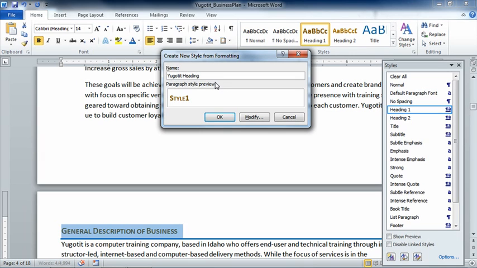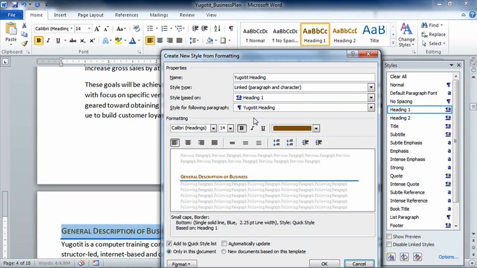Now normally it would be just fine to go ahead and say OK. That's quick and it's easy. However, I want to go ahead and click on the Modify button because I want to show you some of the other options that are available if you create a style from scratch. Let's go ahead and do that now.